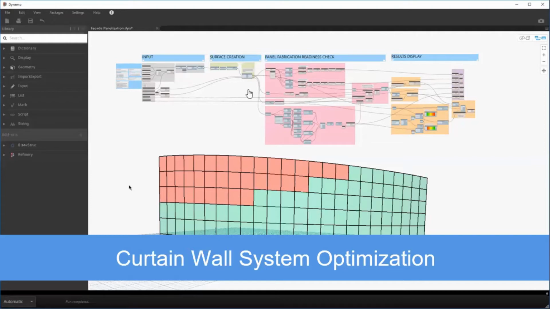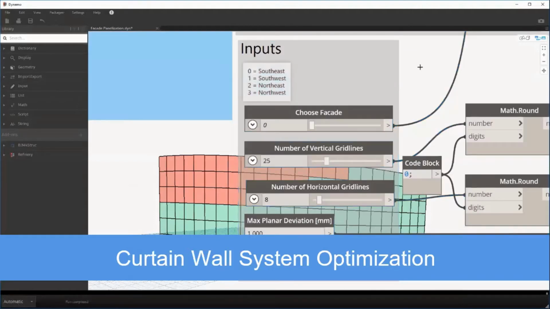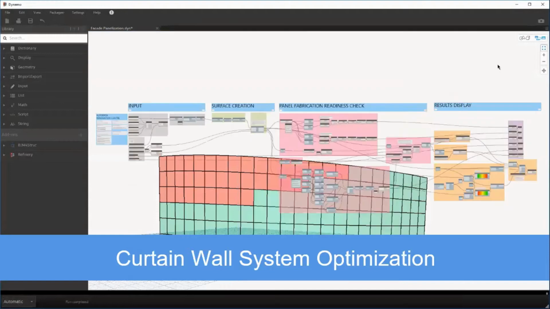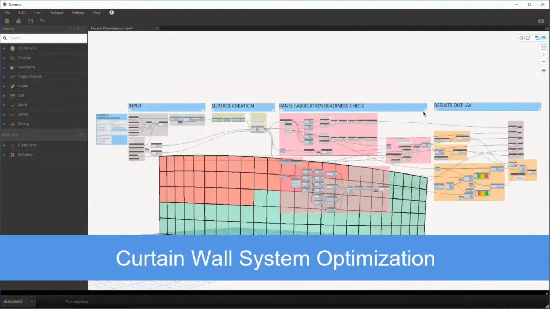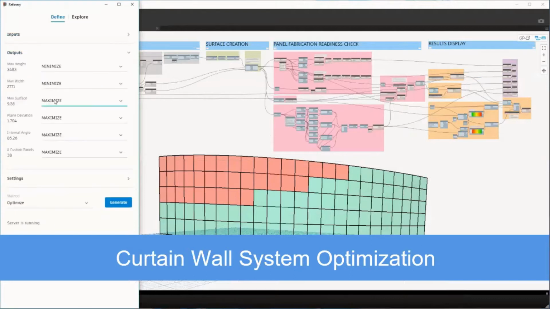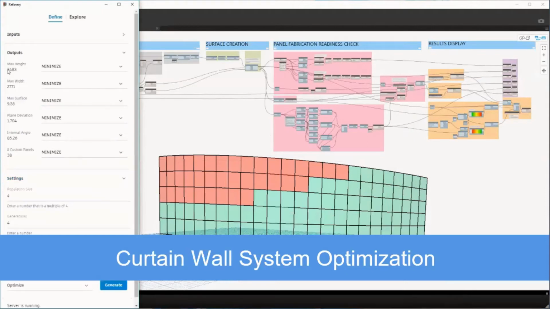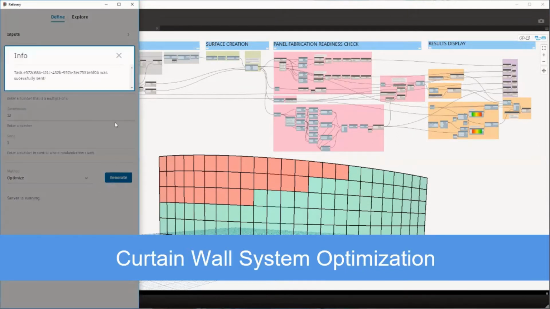So for this example, you're able to create a surface and panel fabrication. So you can check for panel fabrication readiness. You can do quite a number of vertical grid lines. You can add a number of horizontal grid lines. You can also identify different goals, you can add maximum height, width, surface.